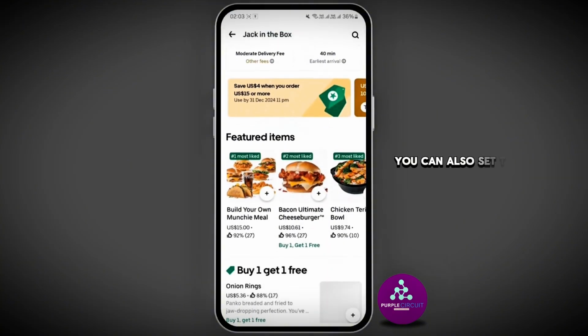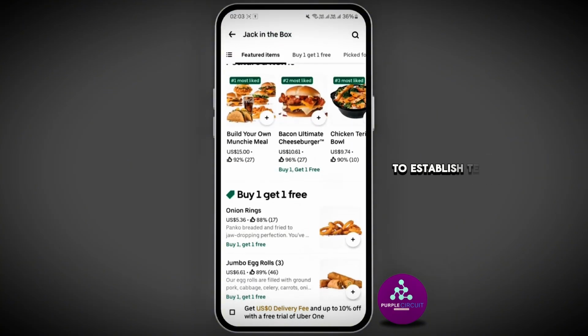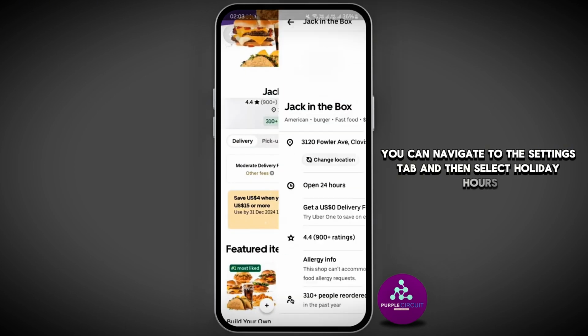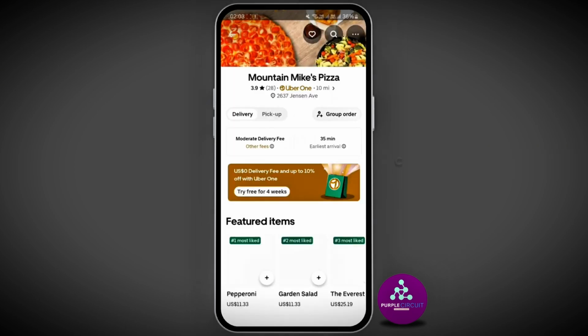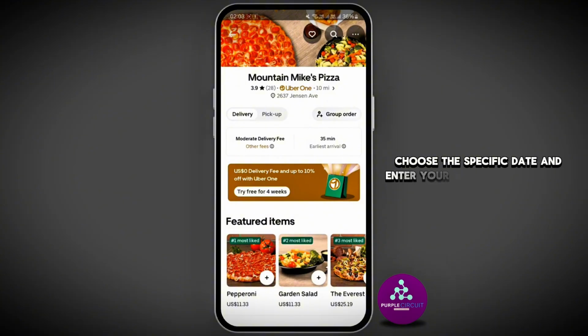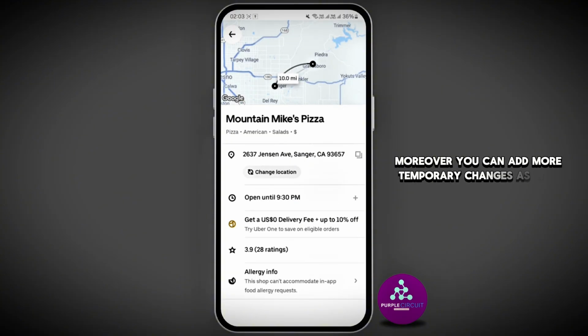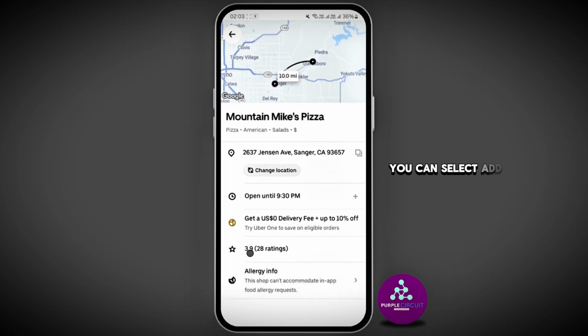You can also set temporary store hours. To establish temporary hours, you can navigate to the Settings tab and then select Holiday Hours, and then click on Add More, choose the specific date, and enter your modified store hours. Moreover, you can add more temporary changes as well. If you need to set additional temporary store hours, you can select Add More again.